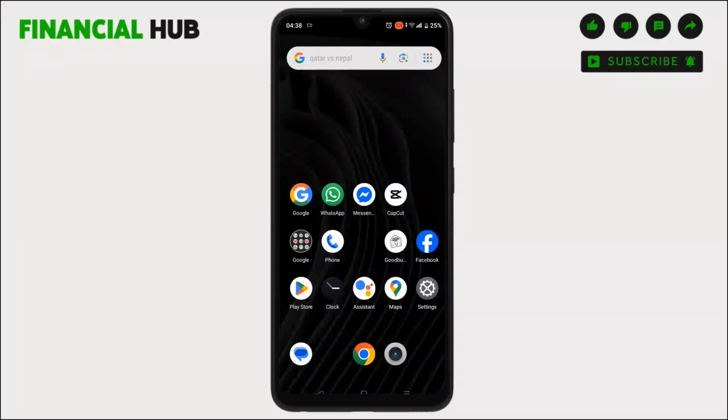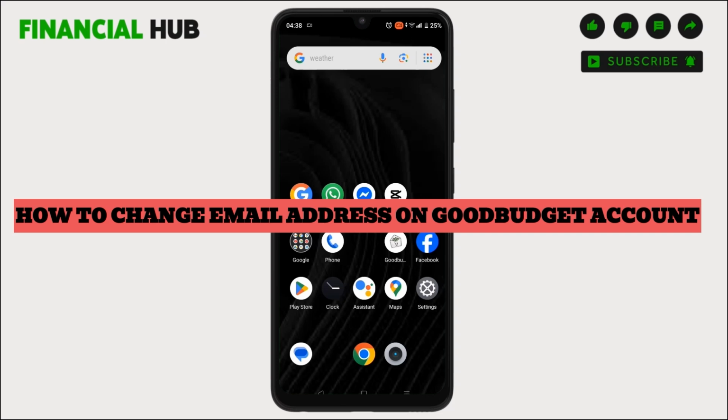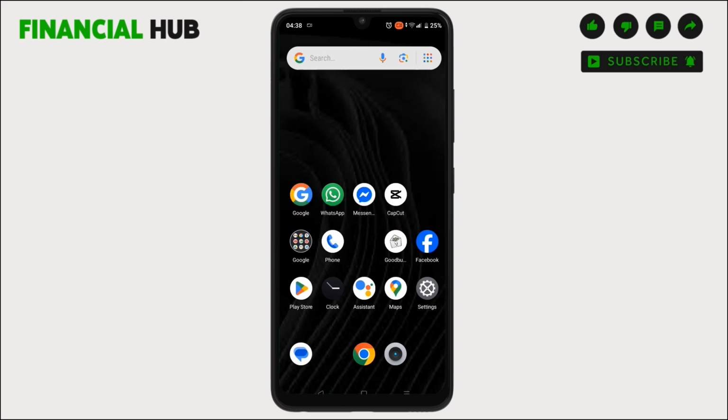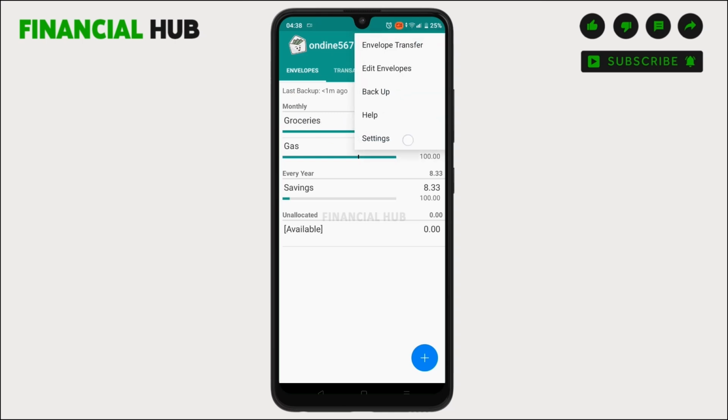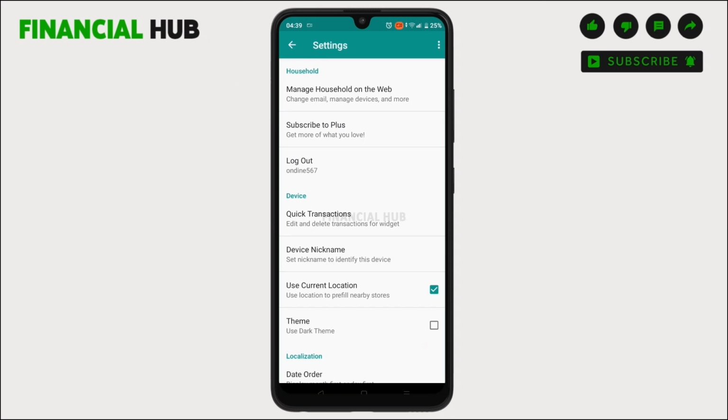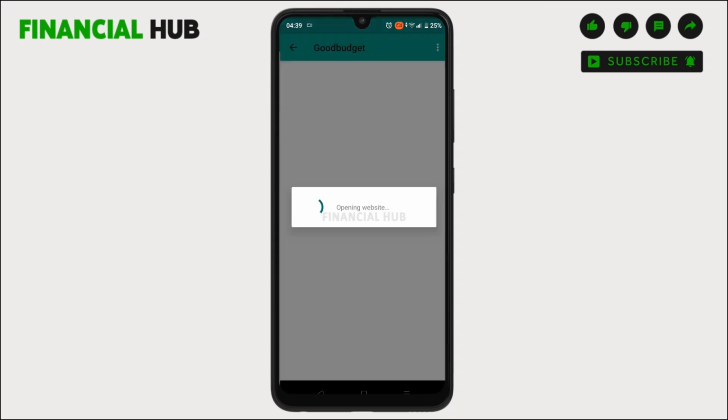In today's quick guide, I will show you how to change your email address on your GoodBudget account using your mobile application. So let's get started. First, open your GoodBudget account. Now tap on the three dots icon usually located at the top right corner of the screen and go to the settings and tap on the Manage Household on the web section.